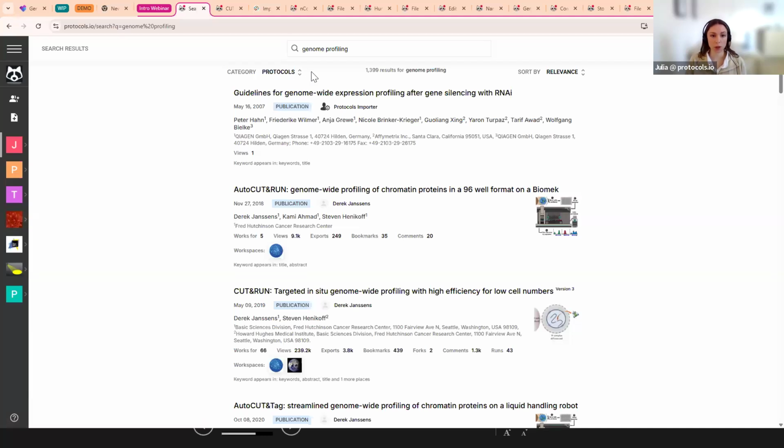So I can search directly for protocols, or I can search for specific authors, specific workspaces I want to join, resources that might be included as part of those workspaces, or also the protocols.io help center if I need any help finding anything.